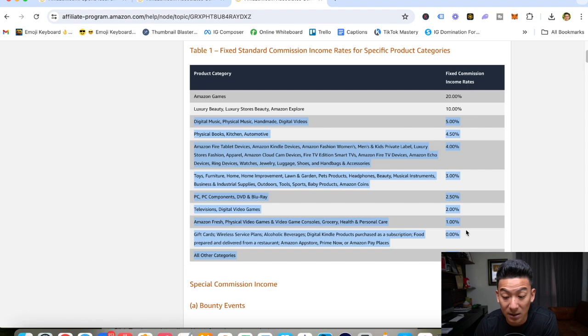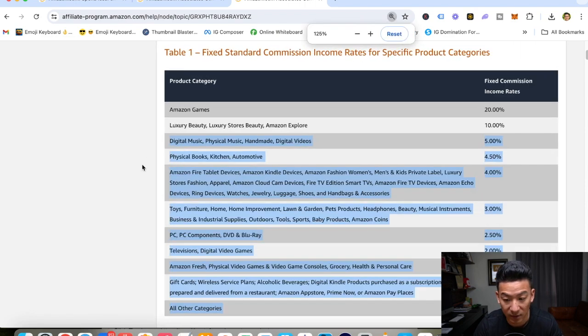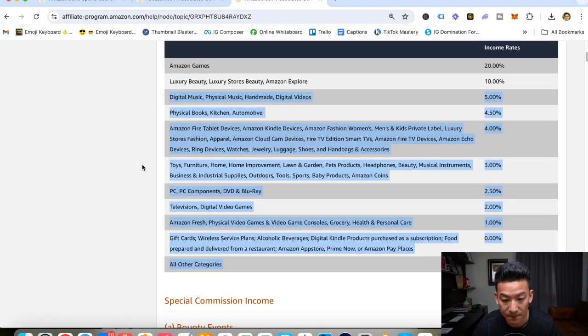You're going to make basically between 2.5% commissions and 5% commissions. Okay, so let's cover this. It's really small right here. Let me just zoom in a little bit so you can see this, right?